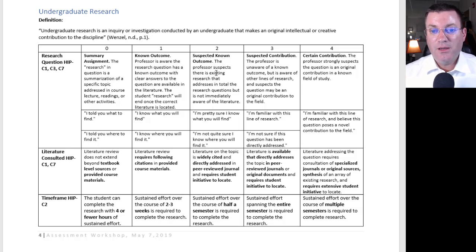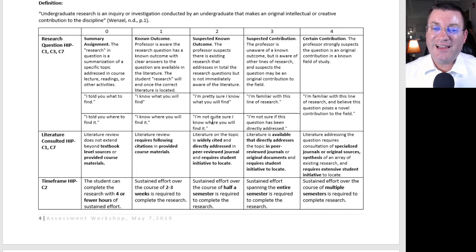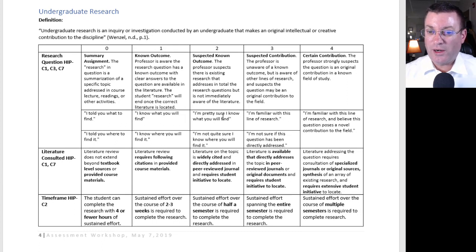Suspected known outcome. The professor suspects there's existing research that addresses in total the research question, but is not immediately aware of the literature. So, yeah, I think this has been researched. I'm not really sure where. I think I know what you'll find, but I'm not quite sure where you'll find it. It's a little more developed than known outcome.